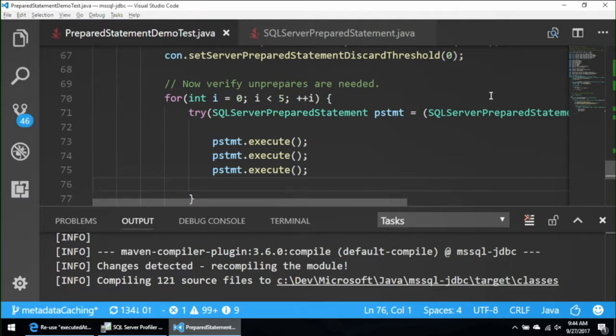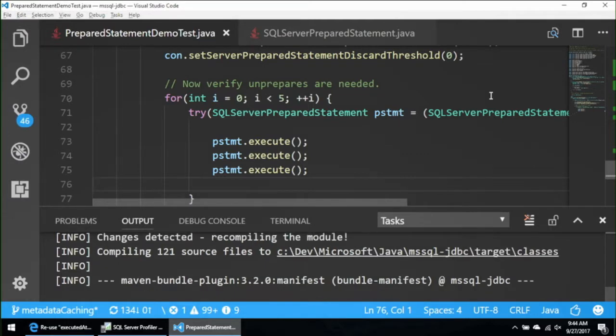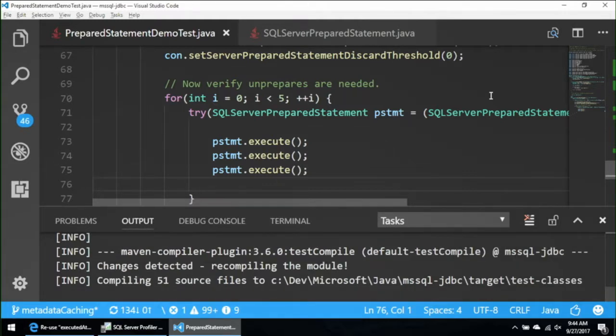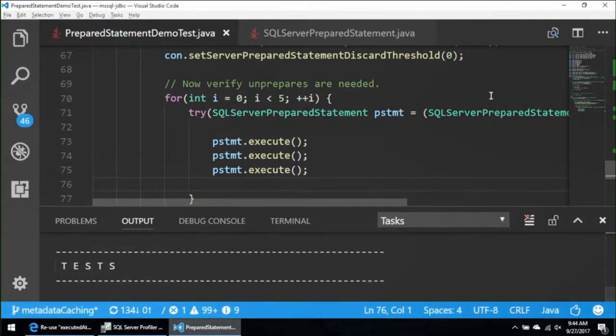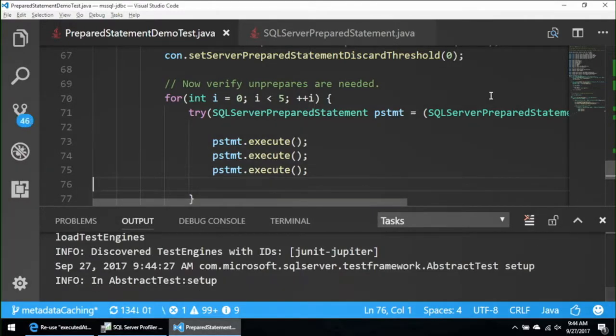The nice thing with this enable prepare on first call is that this is likely going to be just one execute. So that's likely going to solve a whole ton of issues for you in terms of performance, because we're not going to need to call unprepare to clean up.